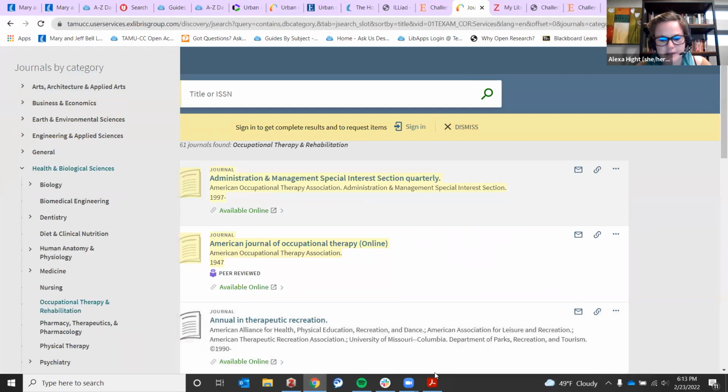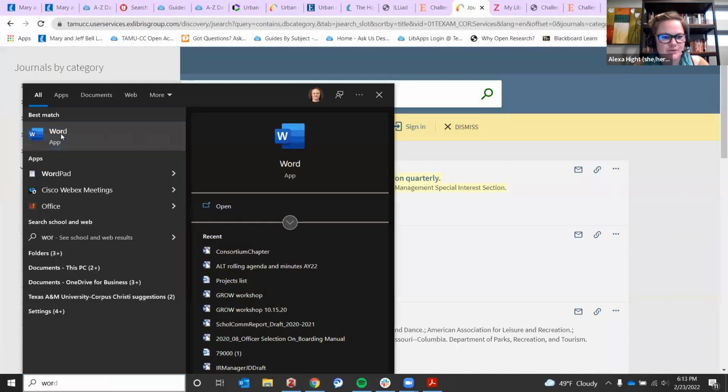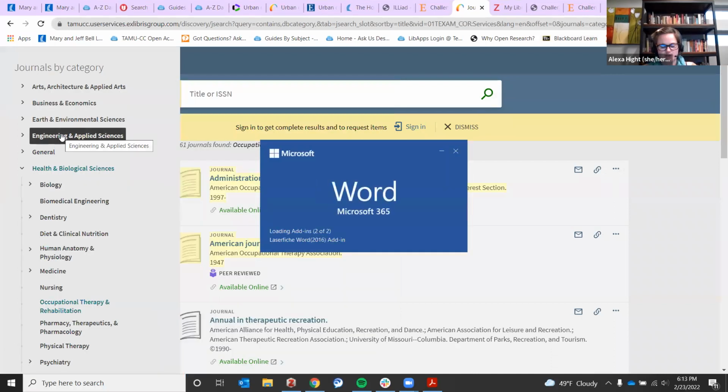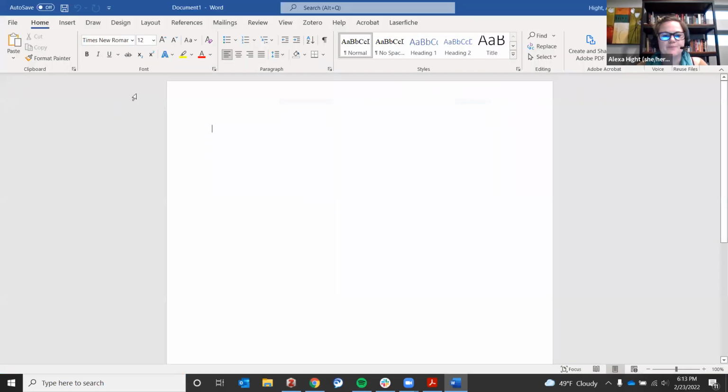It's 6:13. Okay, so I'm going to open up a Word doc and show you how wonderful Zotero can be when you are either doing in-text citations or creating a bibliography at the very end. So I have a Zotero plugin to my Word.